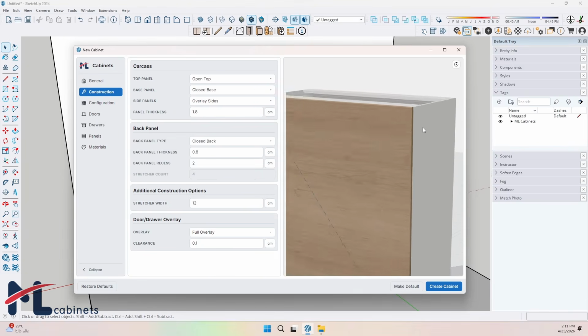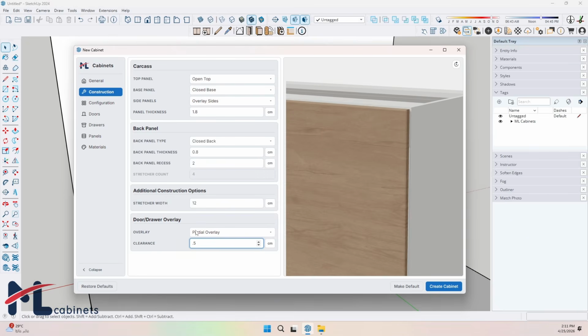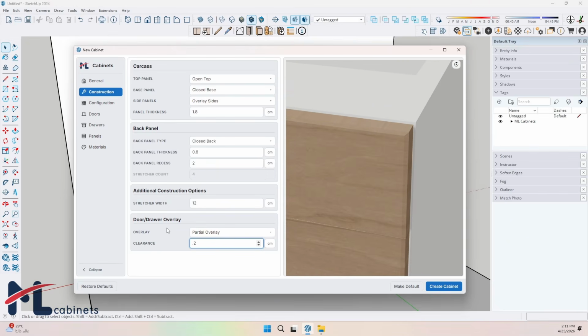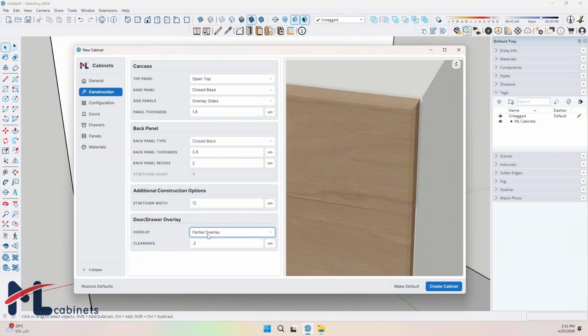Finish with door and drawer overlay. Choose partial overlay, full overlay, or inset. Then use clearance to control that gap between neighboring fronts.